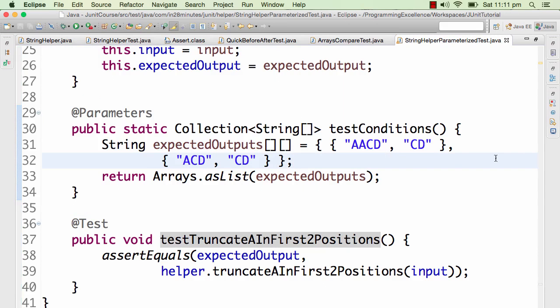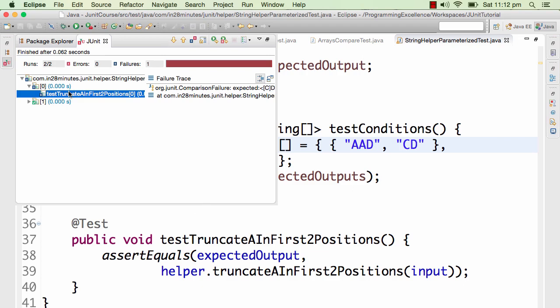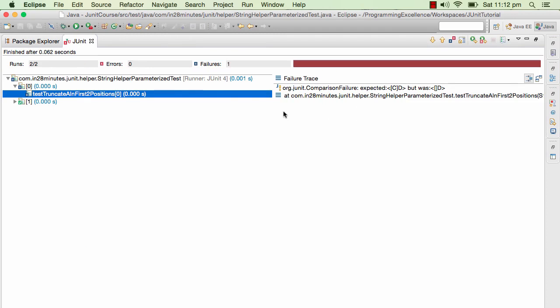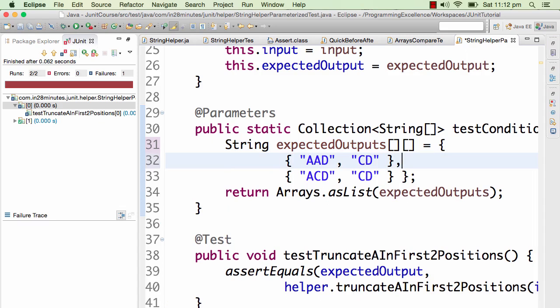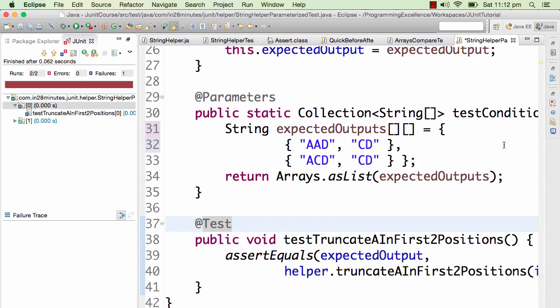Let's say one of the test conditions failed, what would happen? Let's say I passed in A, D, and the output expected was just D. What would happen? It says this condition failed, and it would also say clearly which one failed. If I double click, it's showing this particular thing. The thing you need to use is the index. Index 0 failed, so it means the first condition failed. This is the first condition, index 0, this is the second condition, index 1. So you can guess that this particular condition is the one failing out of the list of conditions.